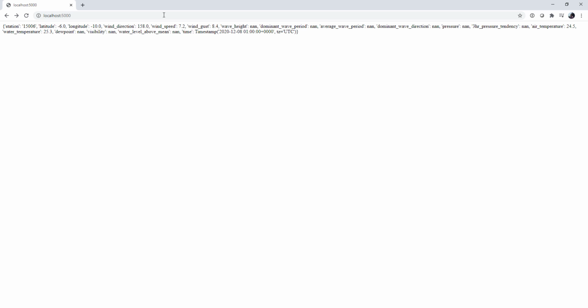But it's not queryable. Right now we've hard-coded into our app that we want station 15006. So next week we're going to learn how to put some arguments up here and make this actually a queryable API where we can get certain stations or certain things from all the stations.